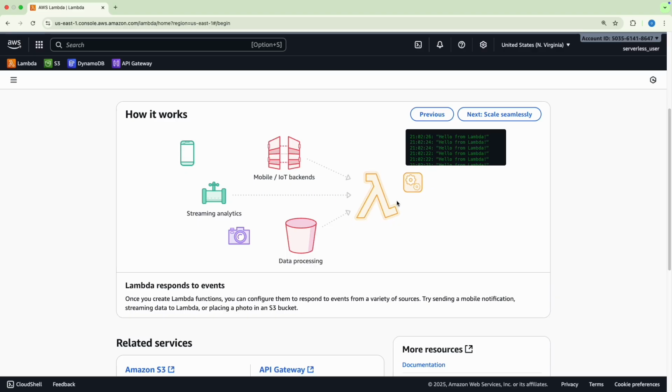So, when a service, like a stream or API gateway, sends an event, Lambda jumps into action. It says, "Oh, someone needs me," and starts the whole process. According to this figure, here's what happens. A streaming service sends an event.